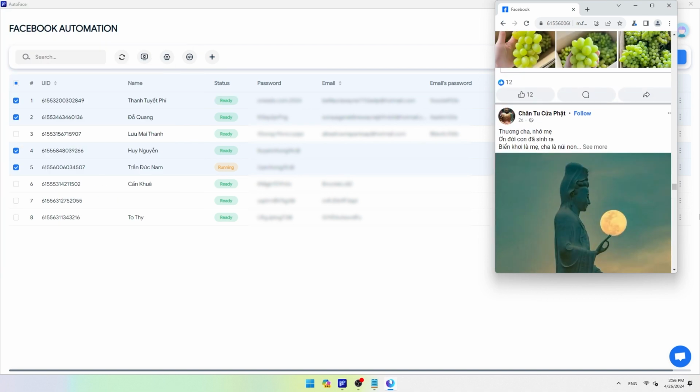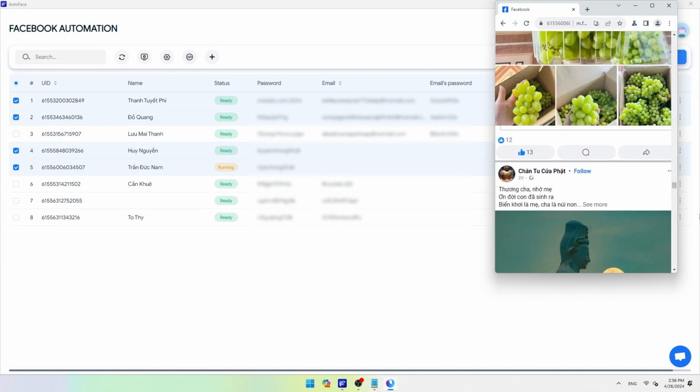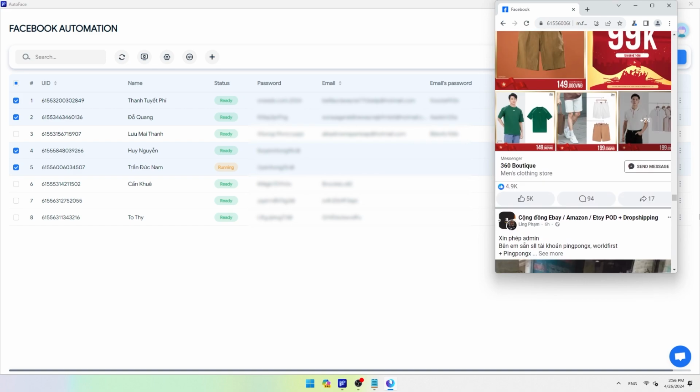I've just introduced you to how to create an automatic newsfeed browsing script to warm up your accounts on AutoFace.